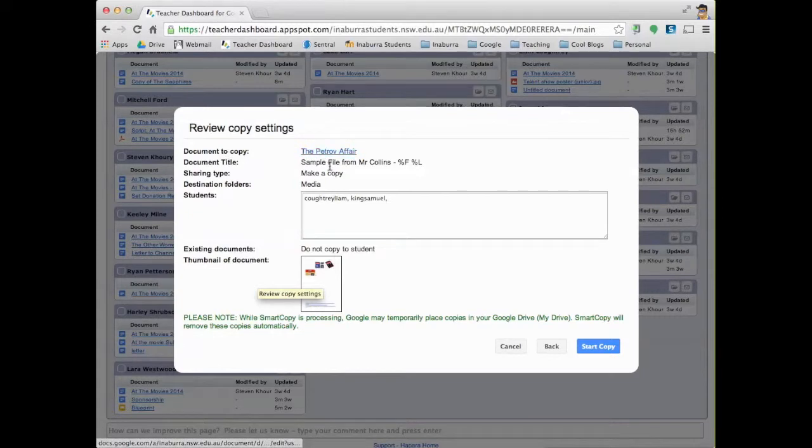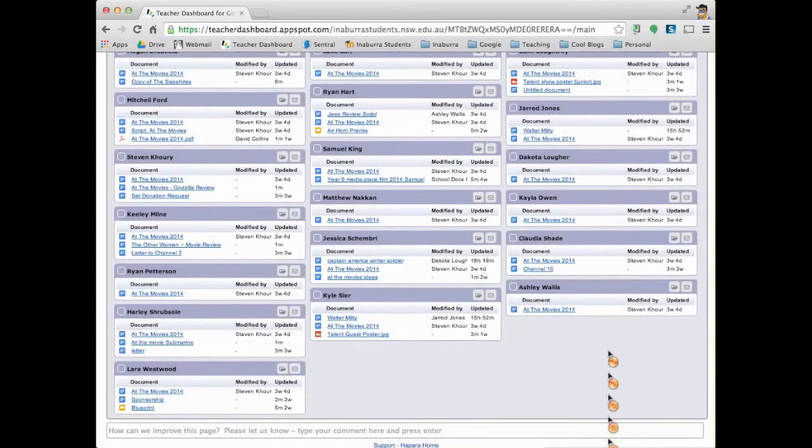Then it gives me here a list of all the things that are going to happen, which students are going to receive it, what type of sharing we're doing, gives me a thumbnail of the document. And when I'm sure that everything's right, then I press Start Copy.